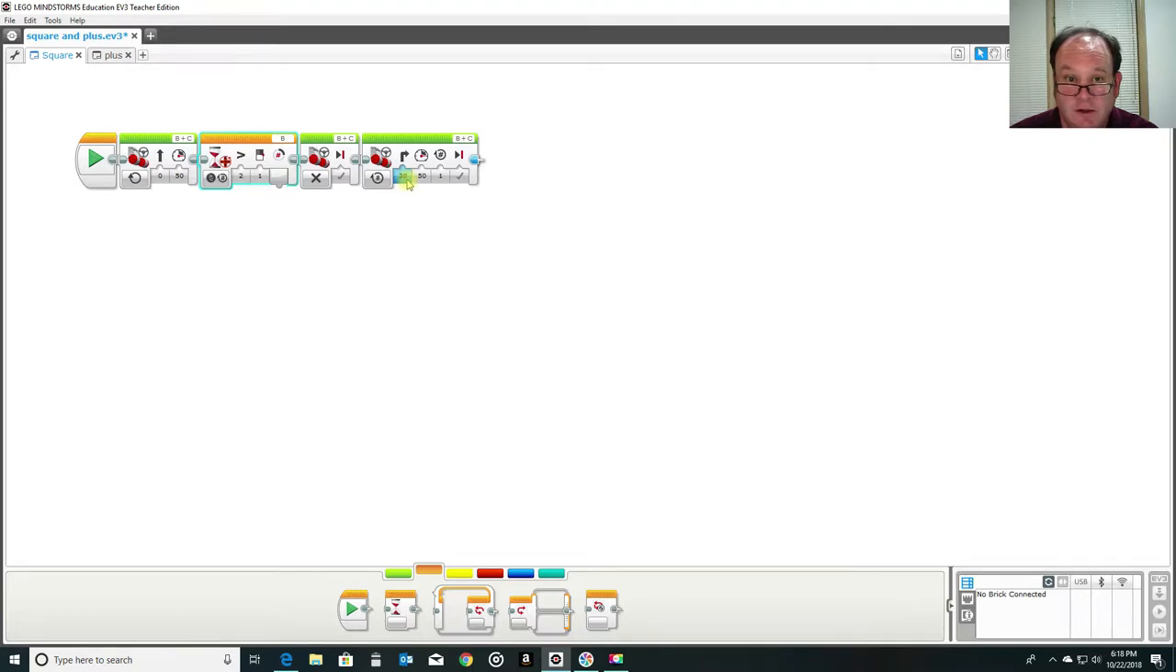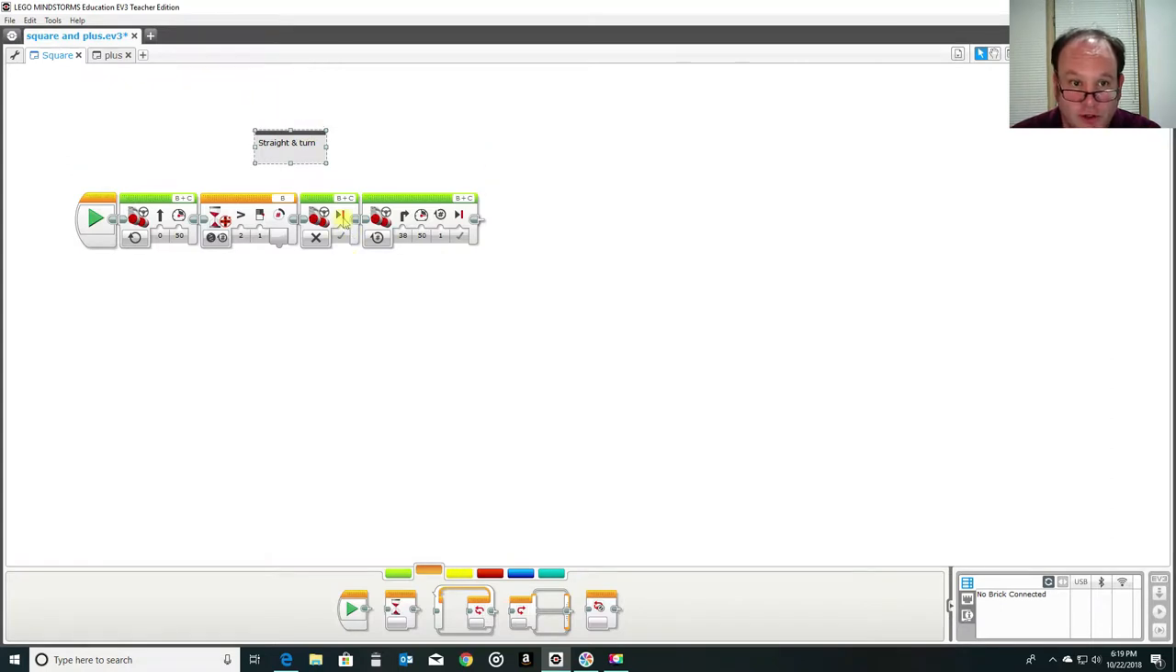Now you can see here I selected 38. This may or may not be right for a 90 degree turn, but I've got it going 50% power. And I know that one rotation is not going to be enough for a 90 degree turn. But this is my basic straight and turn. So I'm going to bring in a little comment here. This is another troubleshooting technique. I'll label it straight and turn. This is also helpful when you share your programs with me or with your navigator, so they can see what the group of blocks should be doing.